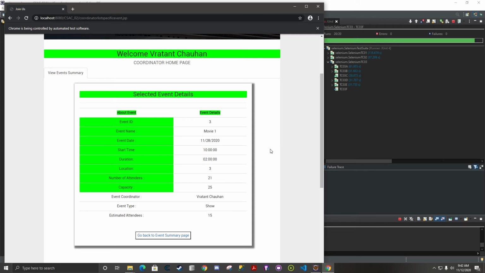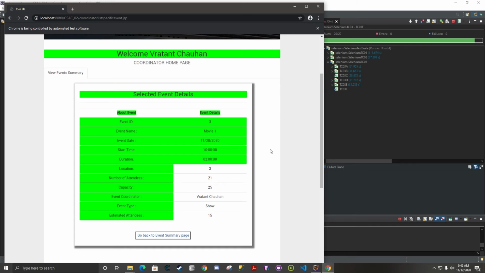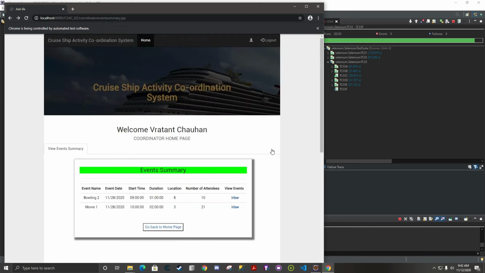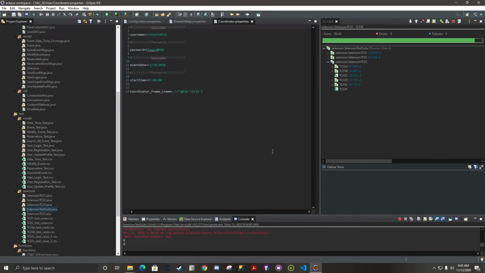Since the rows of the table are dynamically generated, we have used a for loop, and the XPath keeps incrementing based on the count of the rows fetched from the database. Then it goes back to the main page where we click the logout button to return to the happy state.